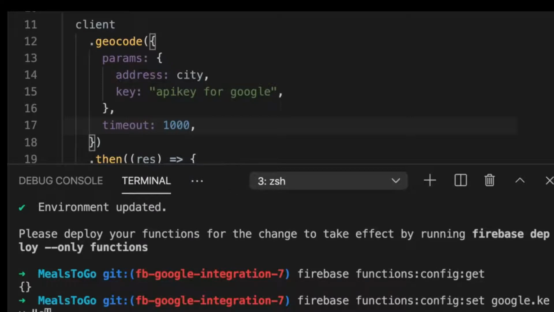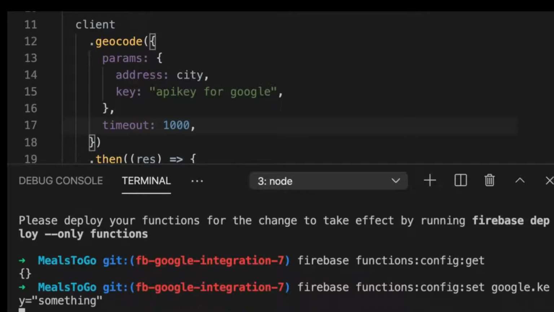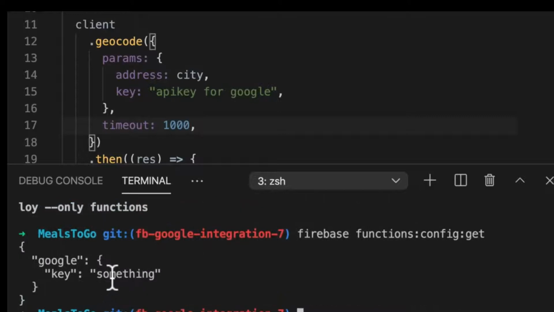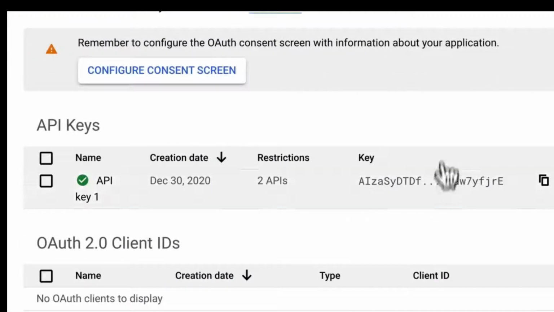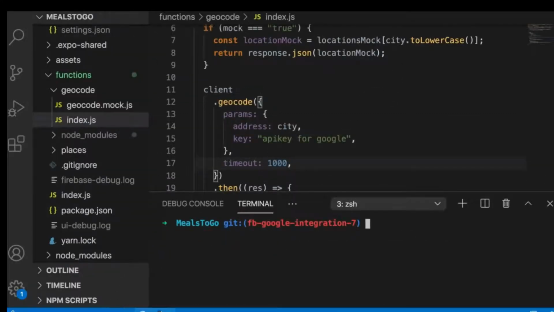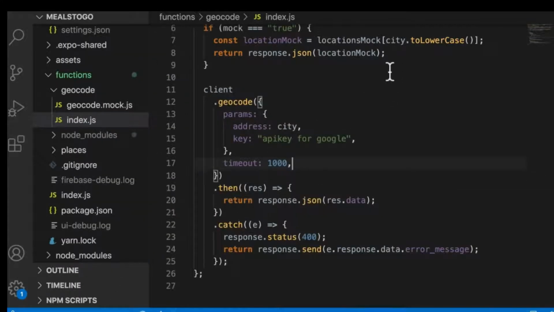So if I said something here, and then we did firebase functions:config:get, I want you to see, instead of something, the API key that you have right here between these brackets or this string. All right, so I'm going to go do that real quick. All right, so I set mine to store my API key. I hope you did the same.